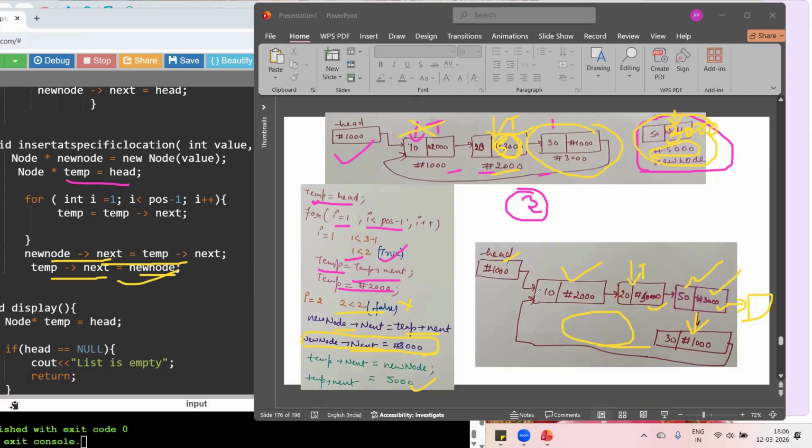All right, so I hope you understand this concept. If you have any query, any kind of doubt, please write a message. You can write in the chat box. All right, so this is a simple explanation of how we can insert a new node at a specific location in a circular singly linked list. So if you have any query, please write.